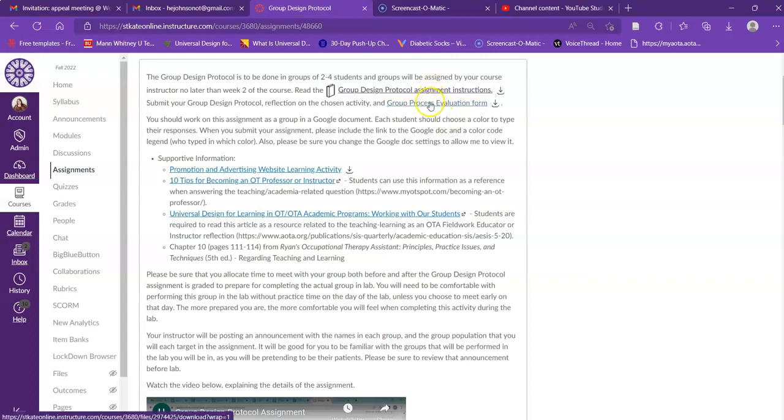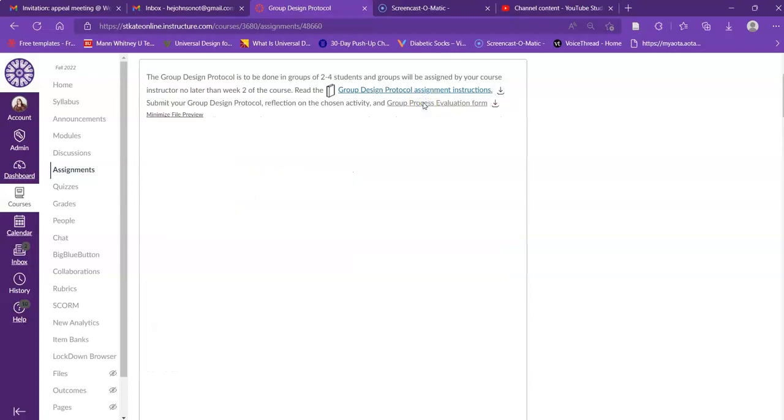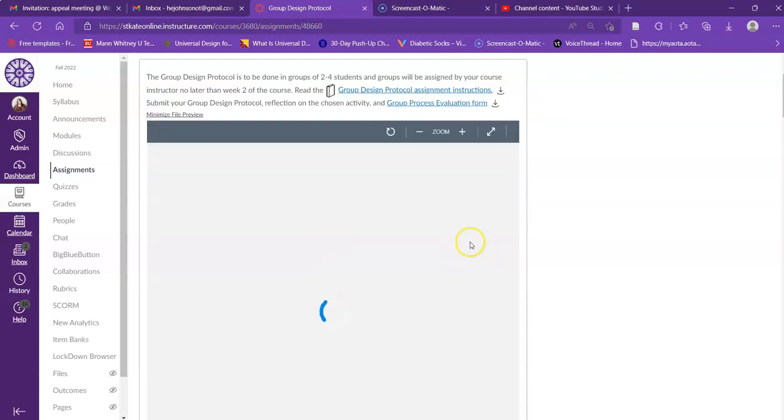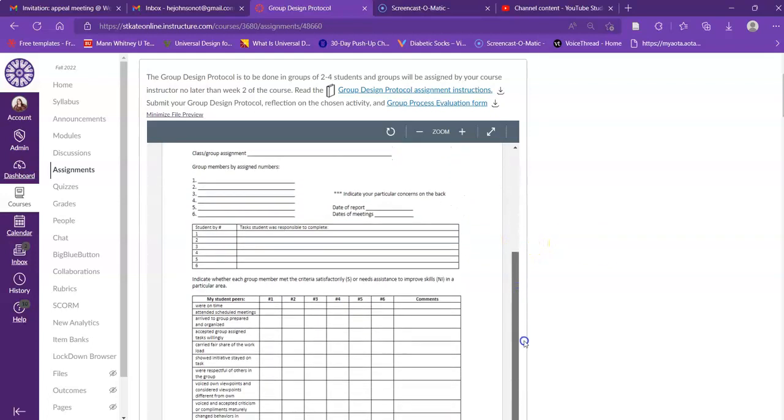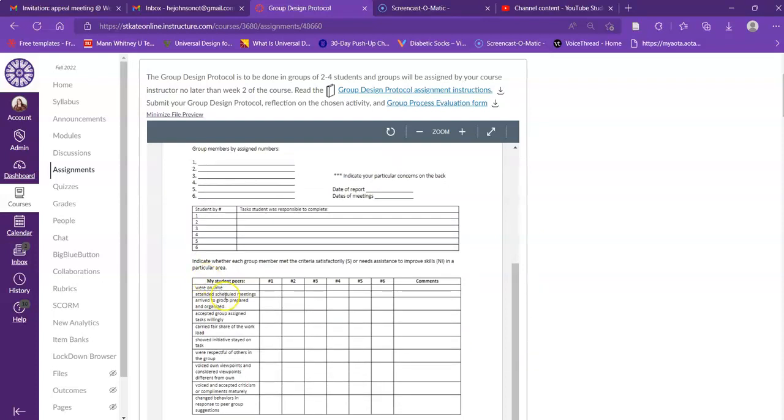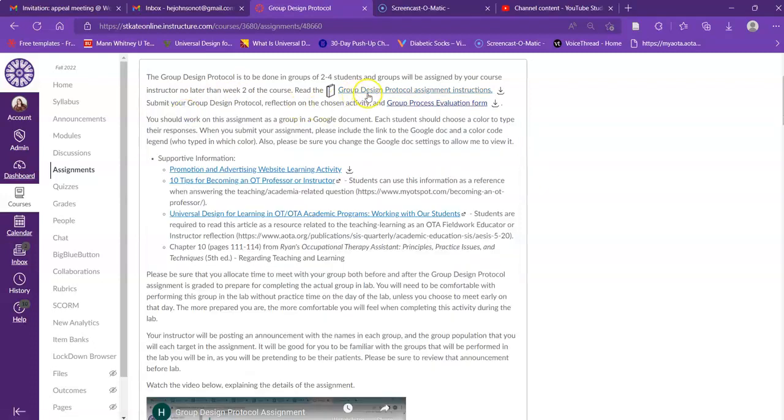So you'll see here there's 2 different documents associated with this assignment that you can click on. The first one is a group process evaluation form. What you'll see with that one is that it really just gives me an idea of who completed what and how you feel about how that went. So you'll be rating your student peers on these several areas. So just make sure you complete that as it is part of the assignment.